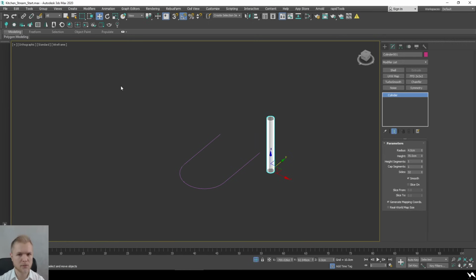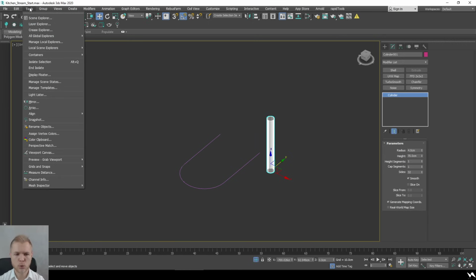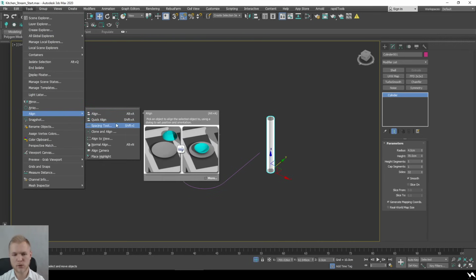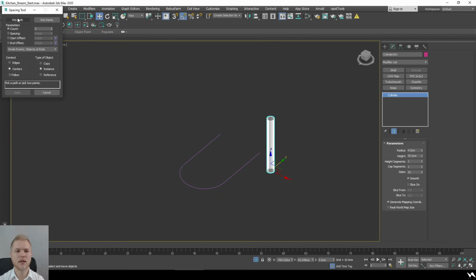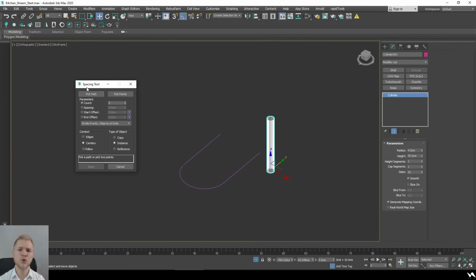Now, the trick comes in. You go to Tools, you select Align, and instead of Align, you go for Spacing Tool. The Spacing Tool allows you to select and place objects on splines or other points. So let's pick the path. So this is it, and increase the count until we get something that we like.